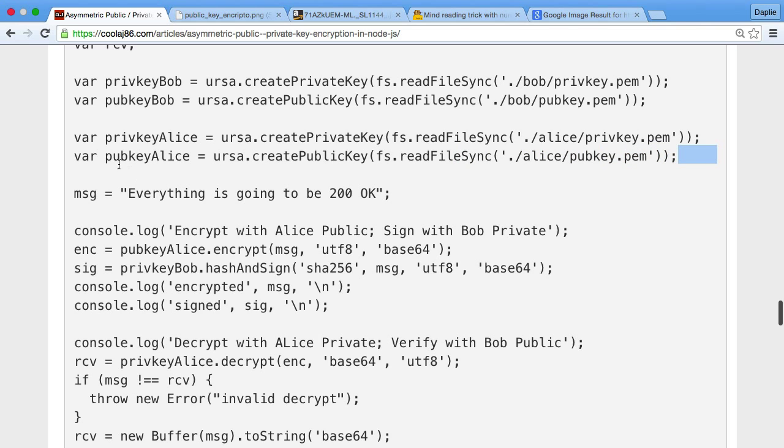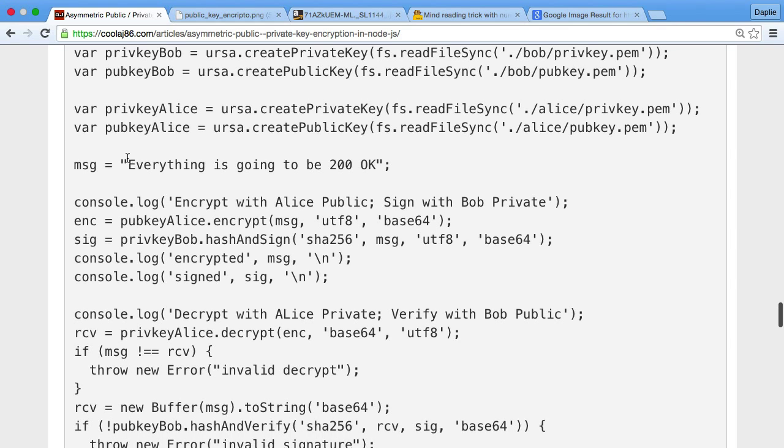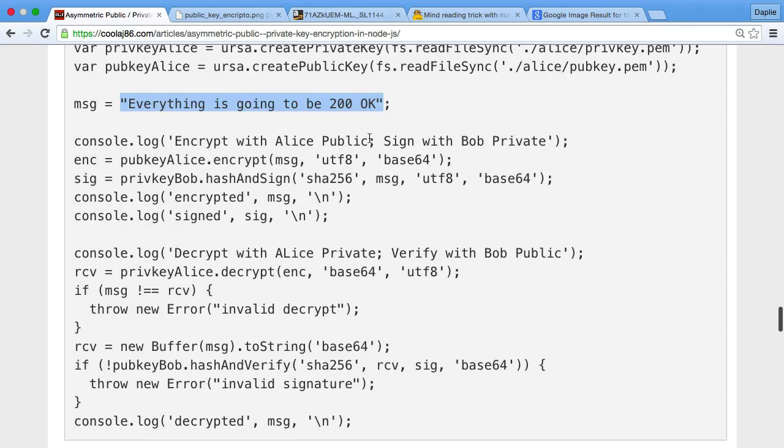I've grouped these incorrectly because it should be Bob has his private key and Alice's public key. Those go together, and then Alice has her private key and Bob's public key, and those logically go together. And then this would not be a string message like an email, but it would be the key that I want to encrypt to send my larger message with.